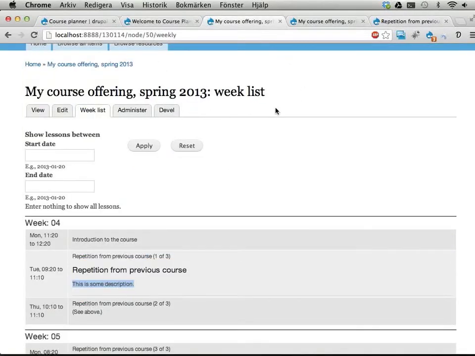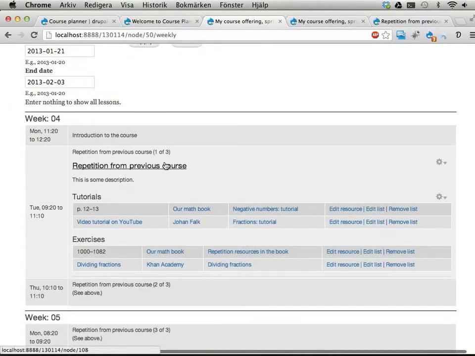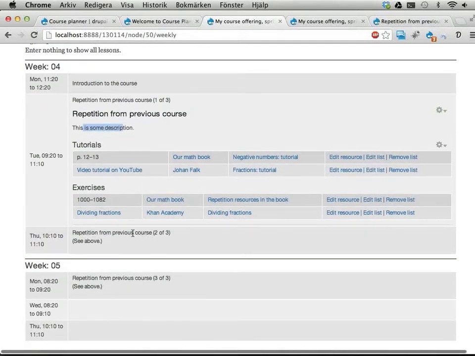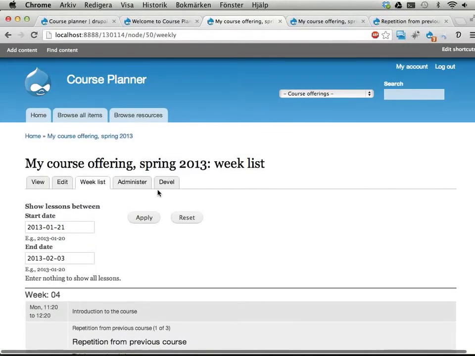This is now included in the week list for this course offering. Let's have a look at that. Here, repetition from previous course description, well, description of this section, and the tutorials are included. And the next lesson just says see above for description, because I don't want to include this several times. It's a waste of paper if I want to print it. Yes, so kind of useful already, right? But wait, there is more.